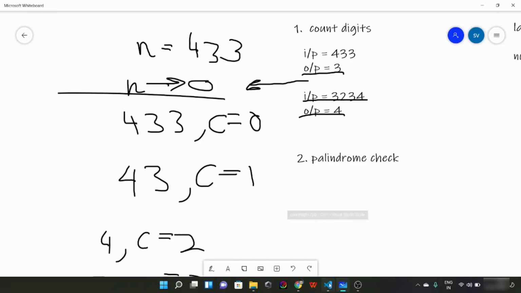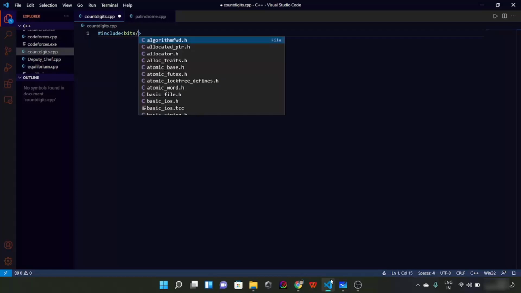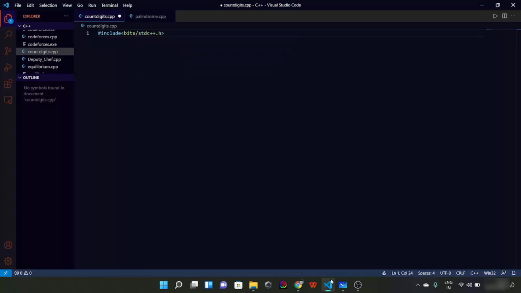Alright. Now let's try to code this solution. Okay. So first of all, let's include our header file. Then using namespace std. Let's make a main function where we'll have n, and we have a user defined n. Alright.